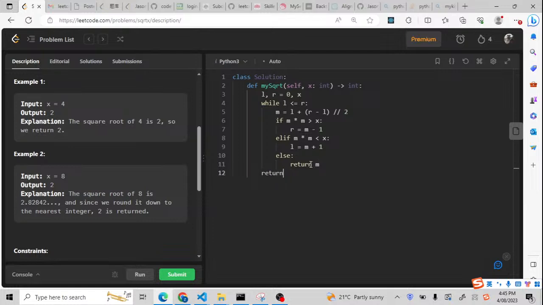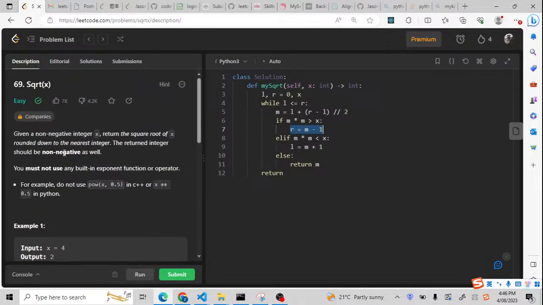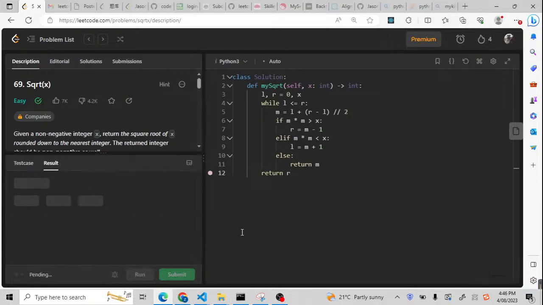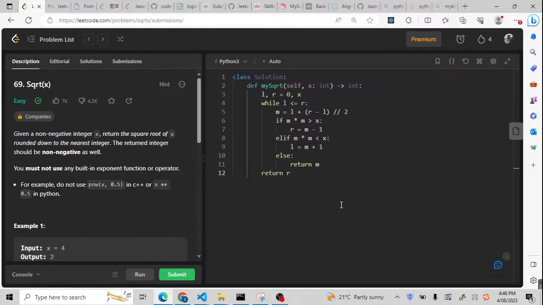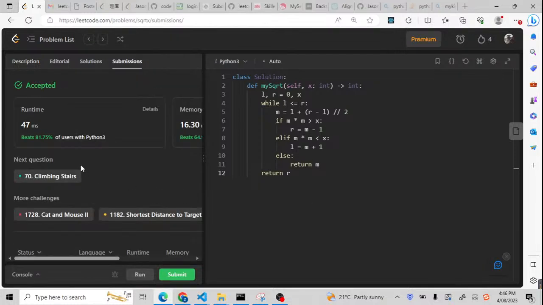If we didn't find the value, what are we going to return? As I explained earlier, we're going to return the R pointer because it is always rounded down, not rounded up. Now let me submit it to check if it really works. As you can see, it works and it's pretty fast.